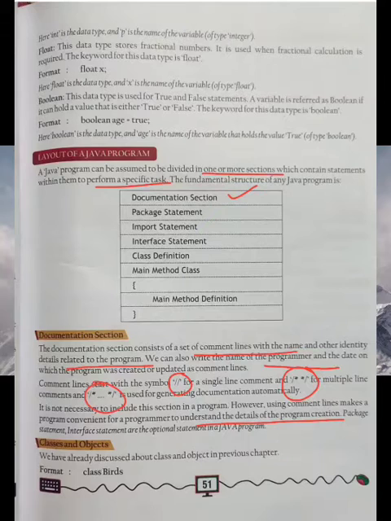The package statement, which is second, and the interface statement, which is fourth, are optional statements in a Java program. They are optional. If you want to insert these statements, you can insert them. If you don't want to, you need not. Now next we will go to class definition.